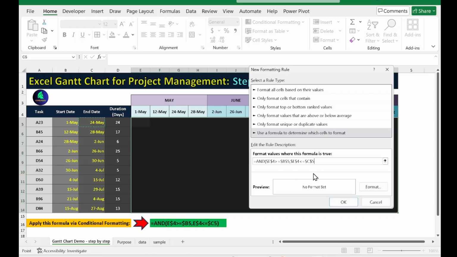Now I need to do something very important here: we have to remove some references, because when we copy and paste this formula, the references should move. Once you keep a dollar sign, it won't move. So let me remove the dollar here, because it has to copy from one column to the other. I'm also removing it from the rows, because this formula will be copied to all the rows.